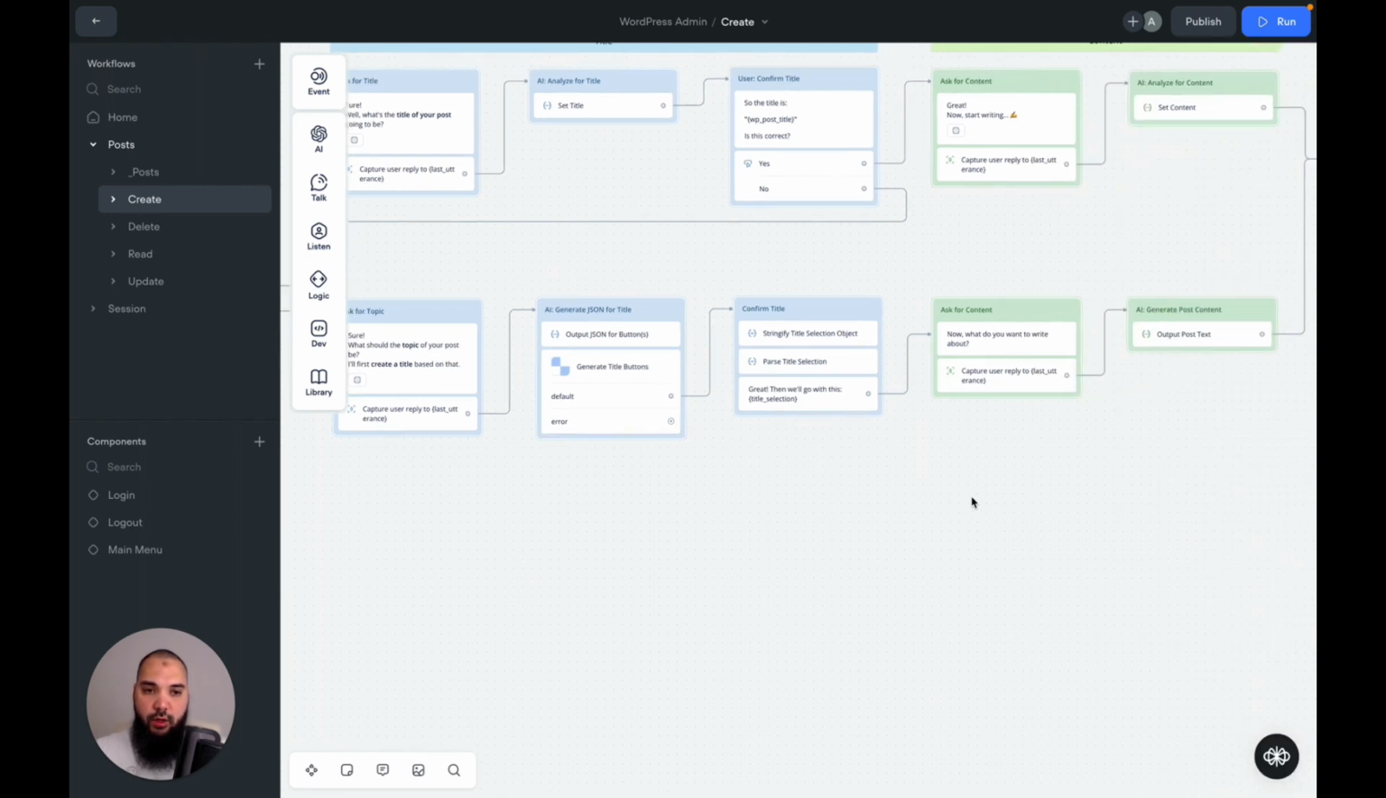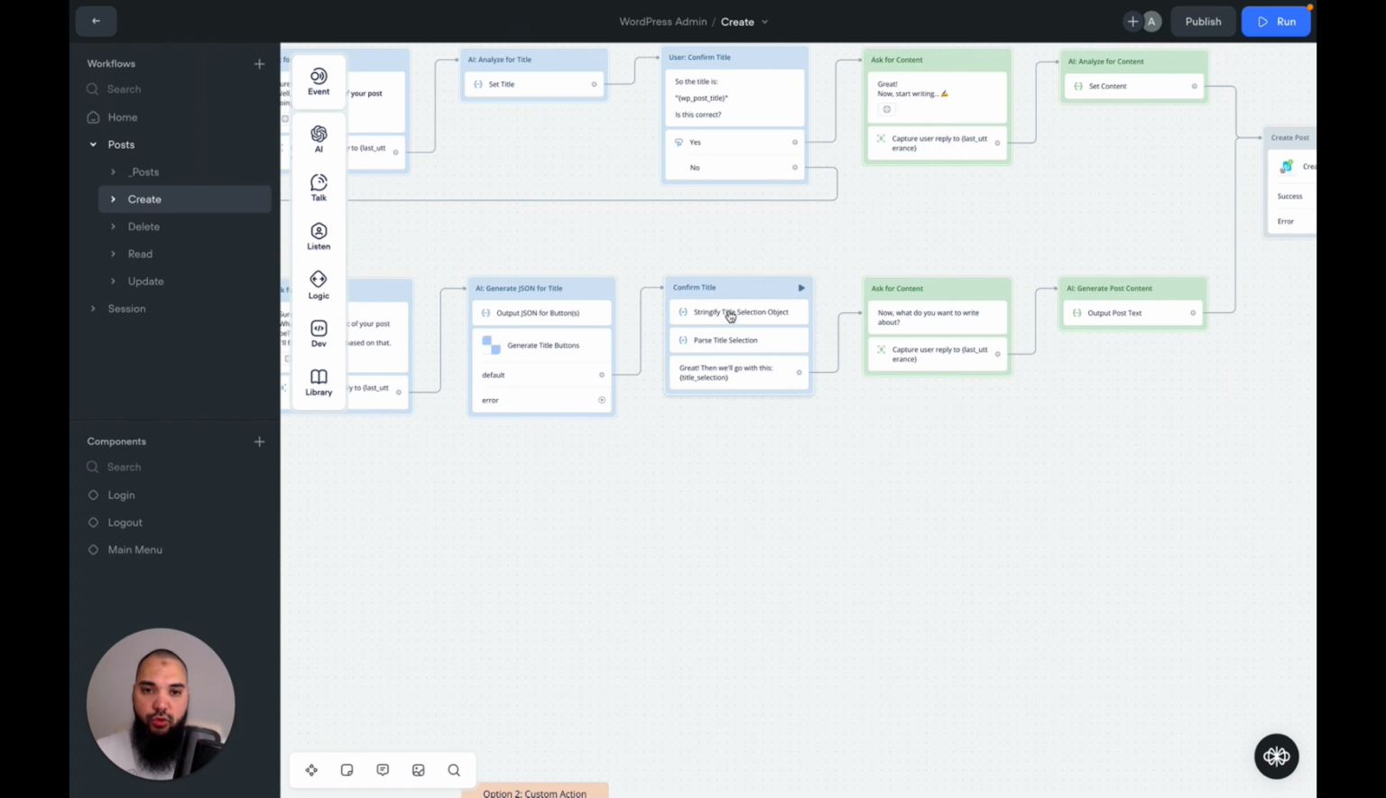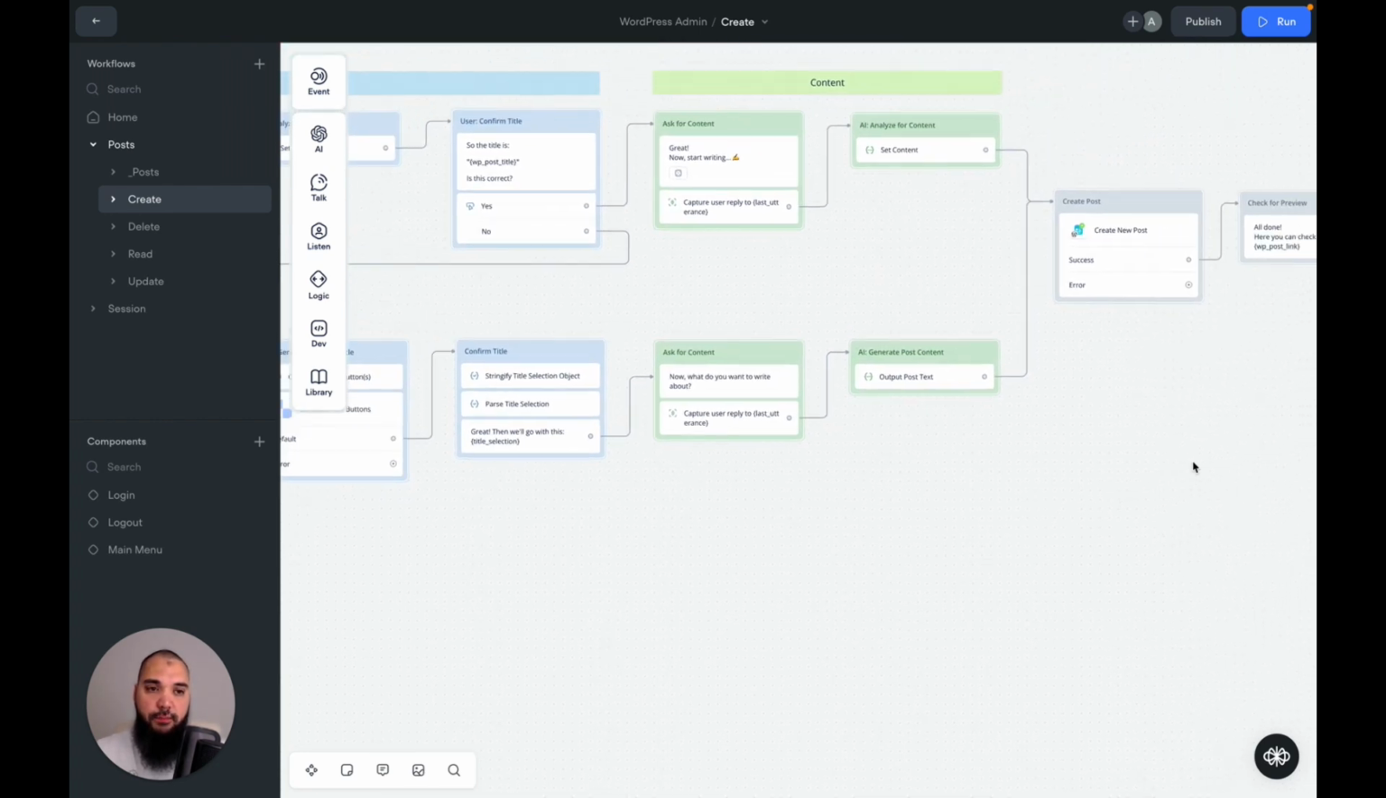All right, now the next part is just to confirm this. There are a couple of technical things here. After this, we just basically have the same thing. So we ask for the content, and then of course we would let the AI generate the content. So the user is aware of the fact that they would just give a description or more specific information about what they want to write about. And then we will output this as the actual content.